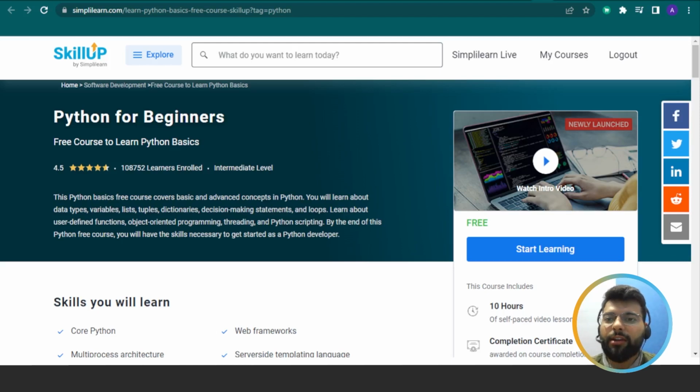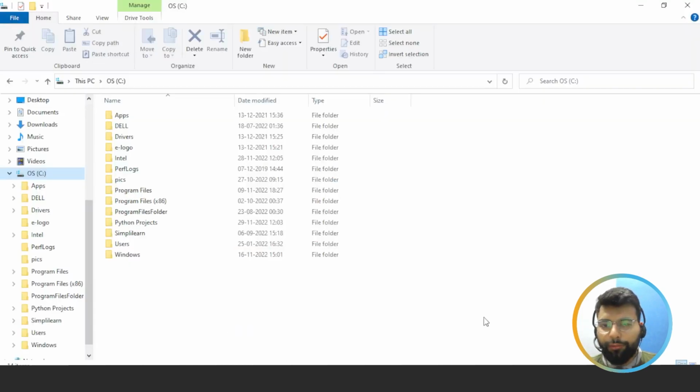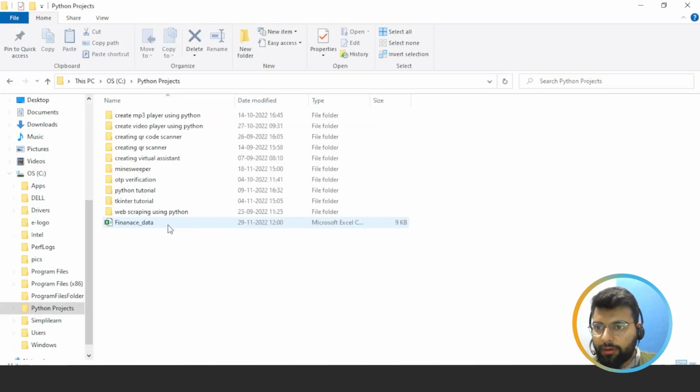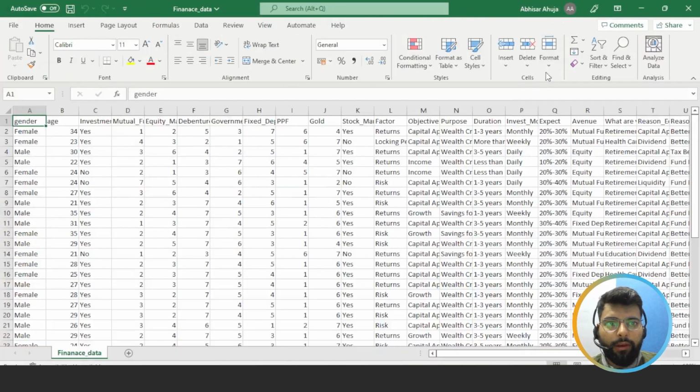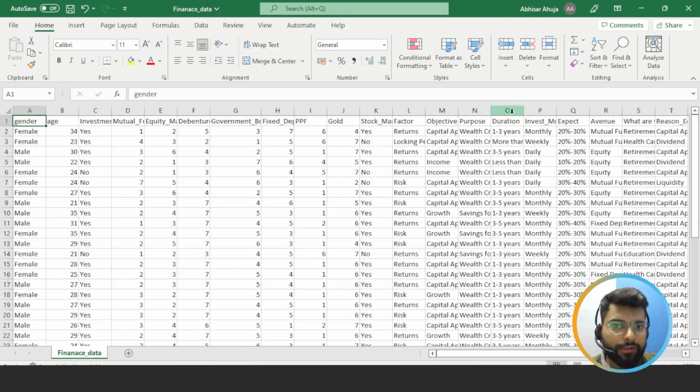And with this, we'll start our tutorial. First, we'll create a folder to do the financial analysis. First, we'll go to our Python projects, and this is our data on which we would be doing the financial analysis. And I will provide you the link in the description box for this sheet also. So, this sheet indicates the genders, male and female, how they invest, and what's their age, their investment in mutual funds, equity market, debentures, government bonds, and fixed deposits, and at how much duration and how they invest: daily, monthly, weekly. So we would be doing financial analysis on this sheet.